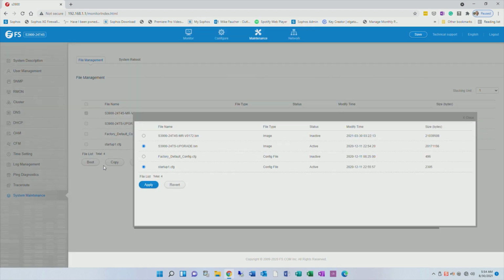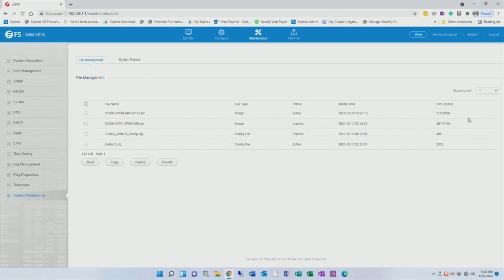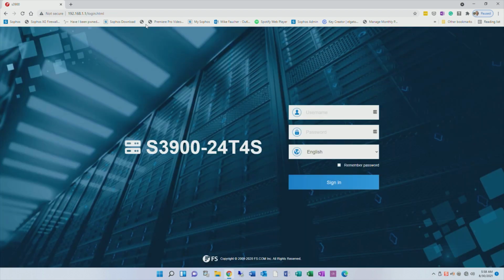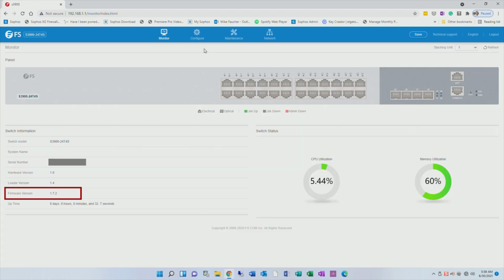We're going to click on the boot button, and this time we're going to move the active boot file from the upgrade to the 172 version, and then we're going to hit apply, and we'll close the screen and go ahead and reboot the system. And once it reboots, we can log back into the admin console. And if we look at the system status screen or the default screen, we can see that we're now on firmware version 172.